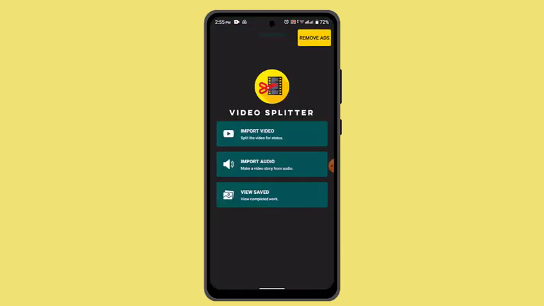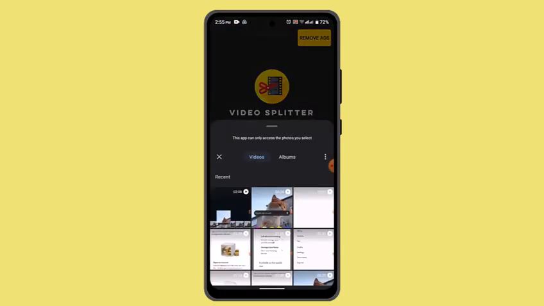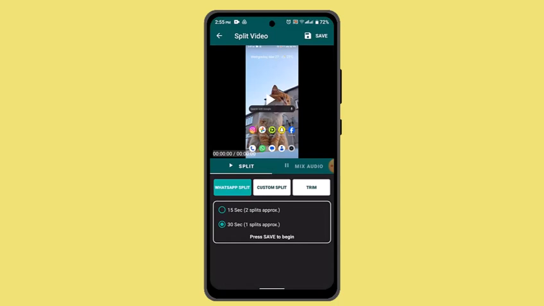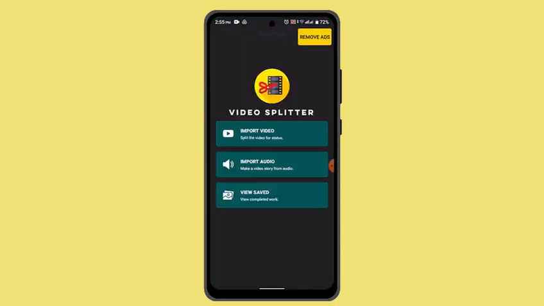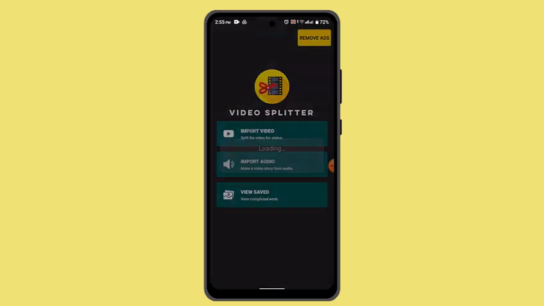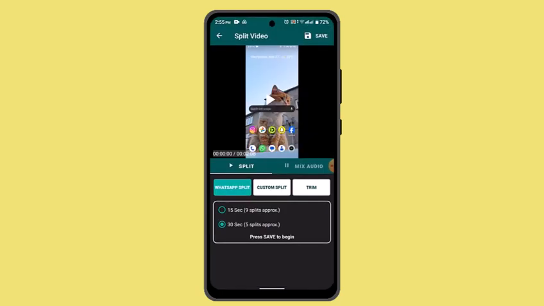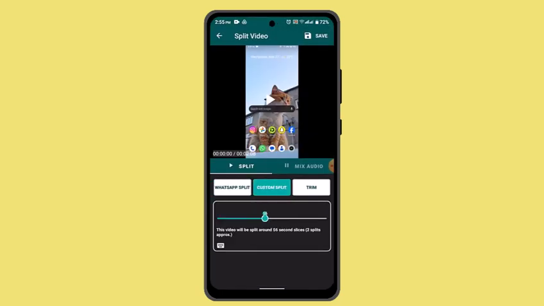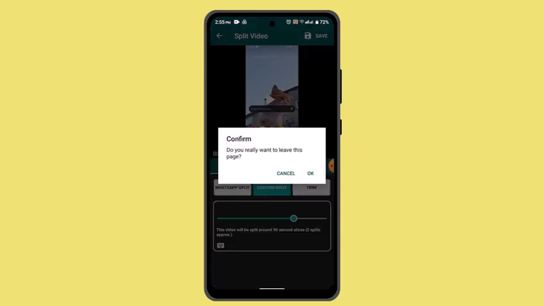After, go ahead and select video import video, and select the video that you wish to add. So in my case, you can see this is the particular video that I wish to add, and here you can go ahead and select split video, and you can just go ahead and customize it, maximize, minimize time and all that. And that's how you can add 45-second video on WhatsApp status.